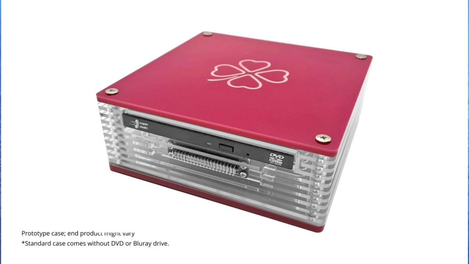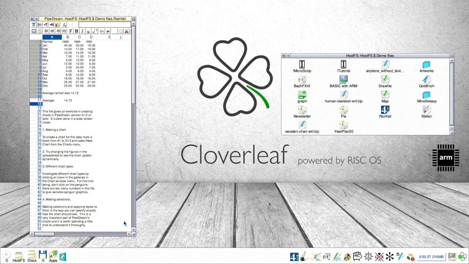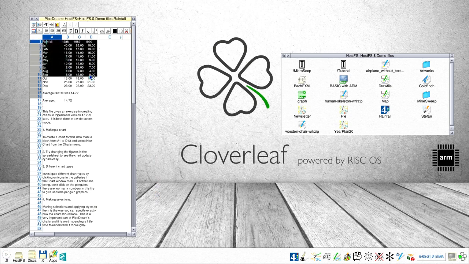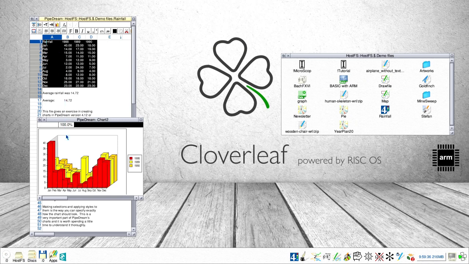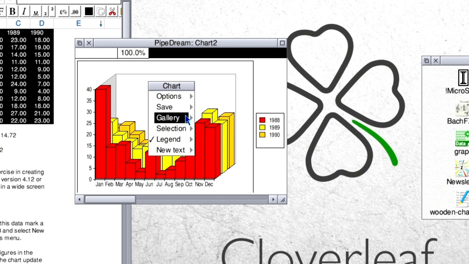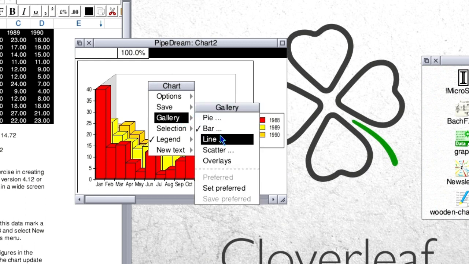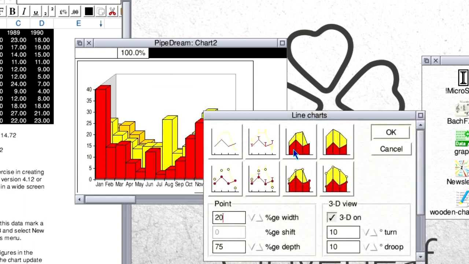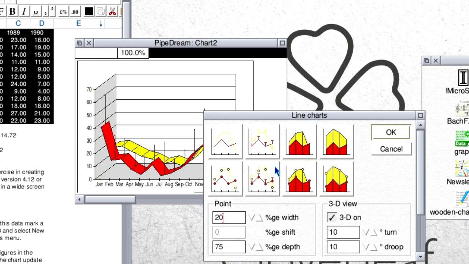Next is another multi-purpose program called Pipedream, which offers word processing, spreadsheets, databases and charts. Here is a simple example using a table from which we can generate a 3D chart with a simple mouse click. In addition, multiple options are available for other types of graphs. Results can then be saved as Draw vector graphics, allowing for easy integration into other programs.